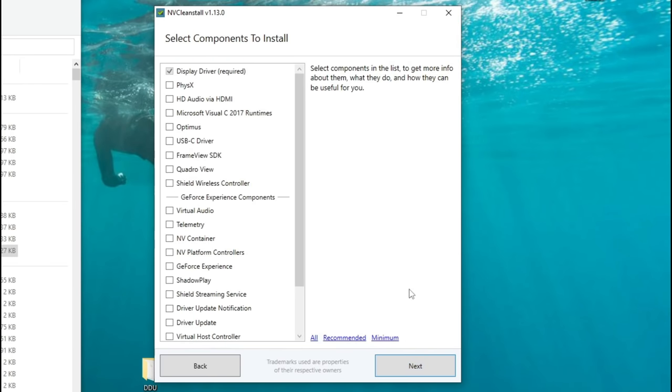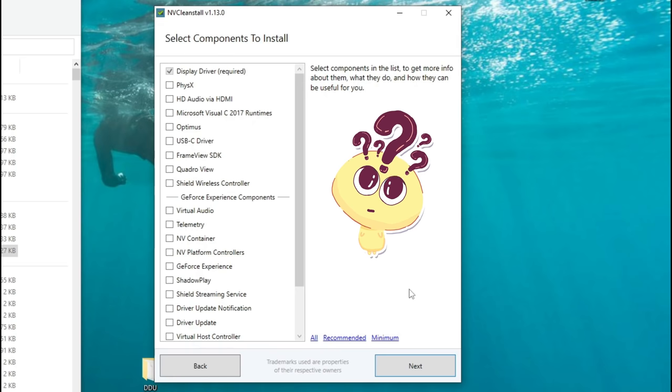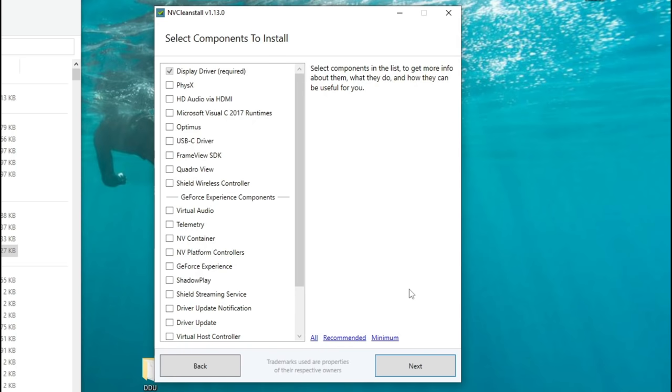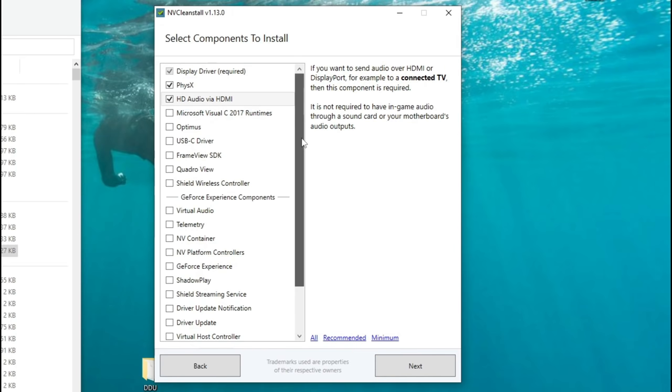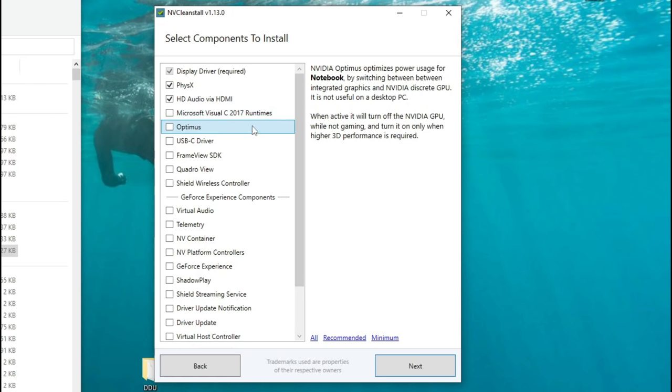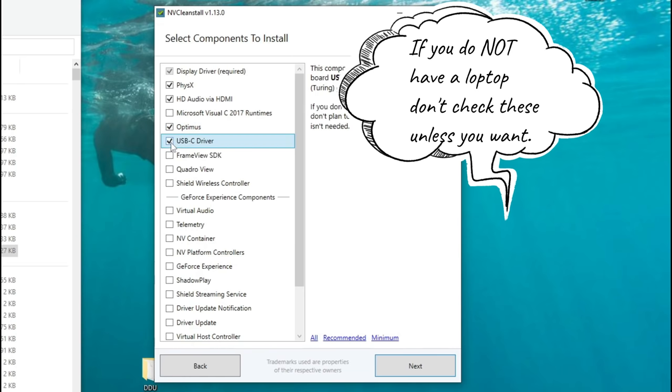From this menu is where we can select what parts of the driver that we want to install on our system. Now, some of you may be asking, what do I need to install? Great question, because we're going to go over that right now. What I recommend to do is to come right down below and hit the recommended button. Now that's going to highlight some of the basic items that you're going to need to run your graphics driver or your graphics card. If you are a person that is not using a standard PC and you are using a laptop, there's a couple other options we need to check off. So we can come down below and check the Optimus, and we can come below that and check the USB-C driver.